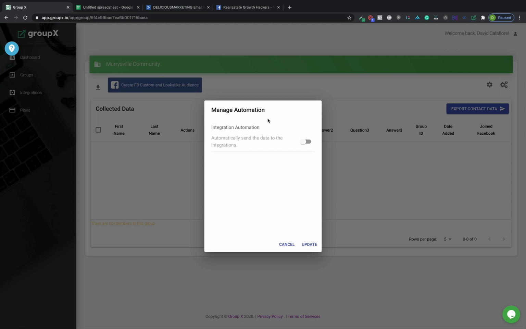So you have connected third-party integrations, and you can choose to either send the data that you bring into your groupX dashboard to those integrations automatically, if it's toggled on, or if it's toggled off, you can choose to send specific data to your integrations manually. This is great for people who want to sift through the data and perhaps send the data of someone who answered a question a specific way to one integration, and somebody who answered the same question a different way to a different list in your email marketing platform.